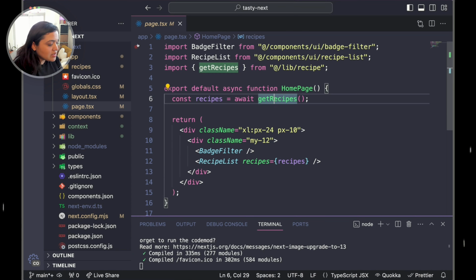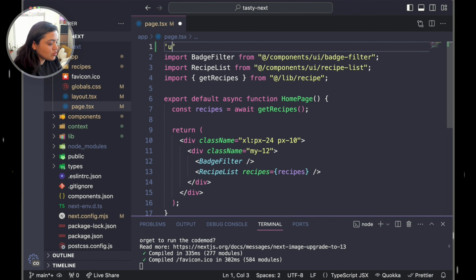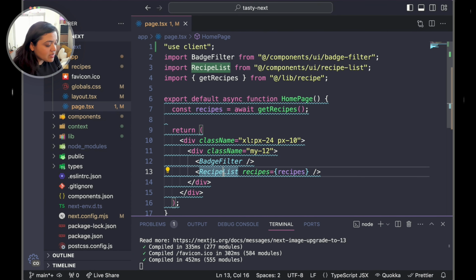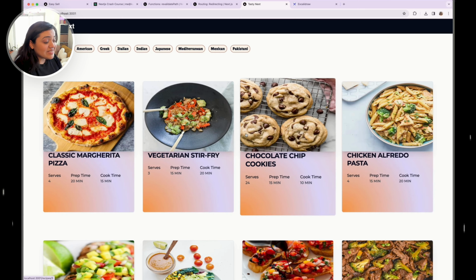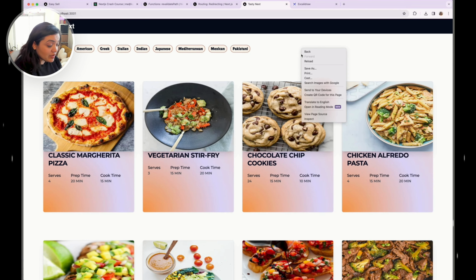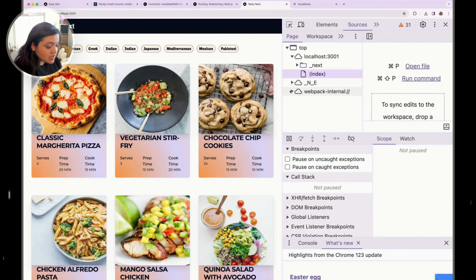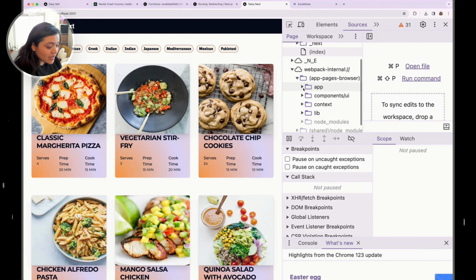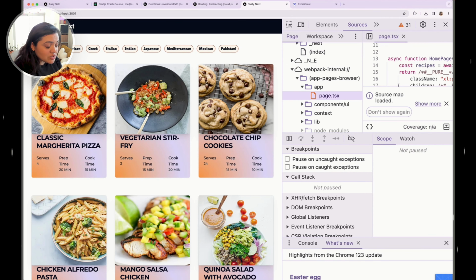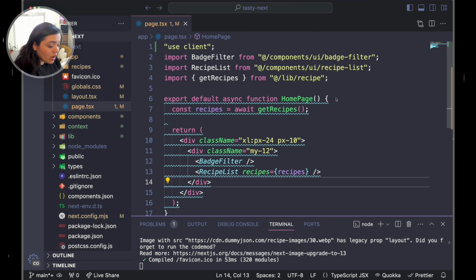So now what happens is, let's say I mark this as use client. Now badge filter and recipe list both are client components, but let's say recipe list wasn't. This means that now everything inside of page has become a client component. This is not what you want. So for example, if we now take a look at the browser bundle, if you go to sources and take a look at webpack internal and app, you will see page.tsx as well. This is not what you want.